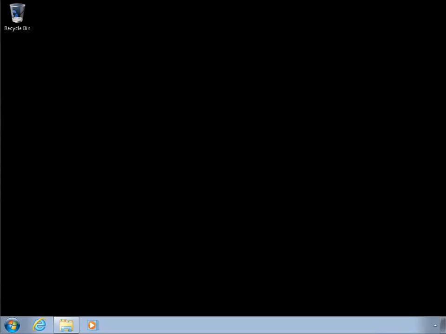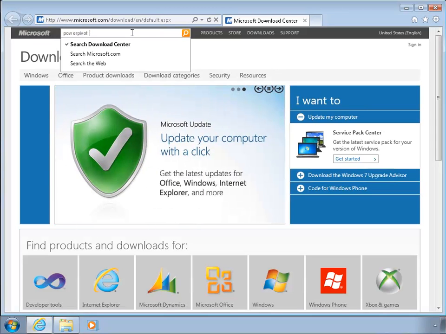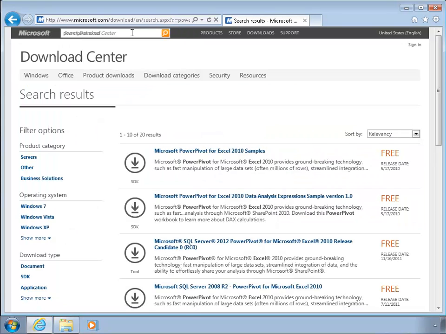If you want to get started building BI semantic models, probably the quickest way to get started is not using SQL Server itself, but using PowerPivot for Excel. So I'm going to install the add-in. I don't have it installed on this machine now. I'm just going to go to Microsoft's website and put in PowerPivot Excel and see what I get.